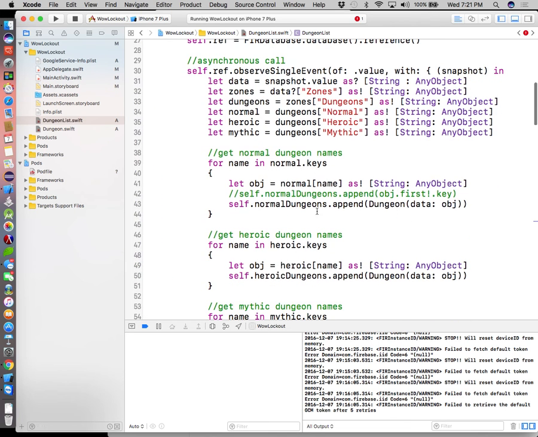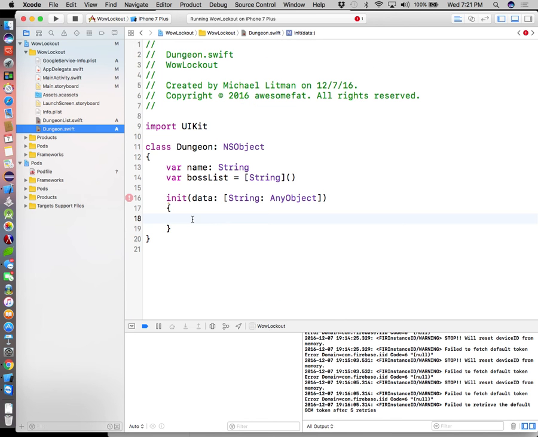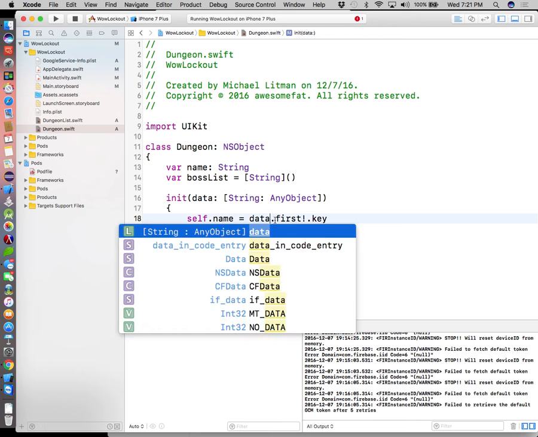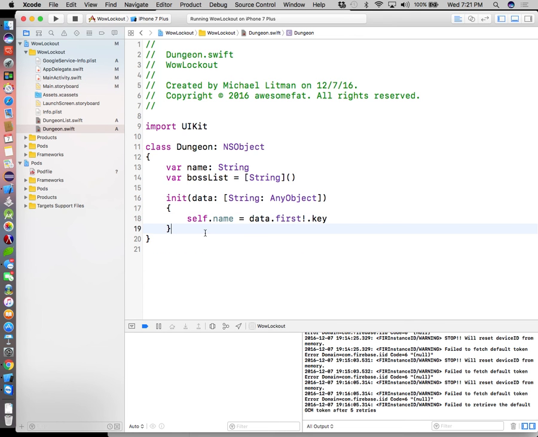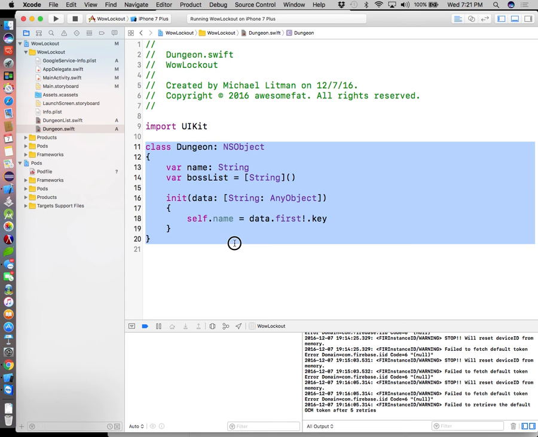So I'm going to go ahead and steal that code right there for a moment. And what I'll do right here is say self.name is equal to data.firstKey. That's where the name came from. Does that make sense? Okay. So we're doing the exact same logic we did before. Identical logic. We just moved the pieces into a couple different places, kind of preparing ourselves for working within this dungeon object.